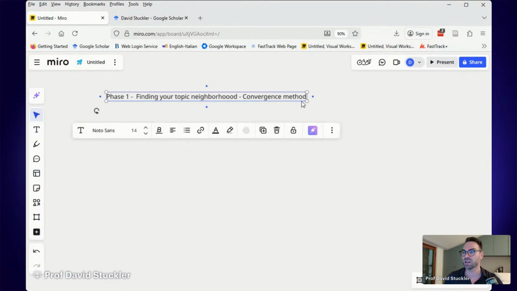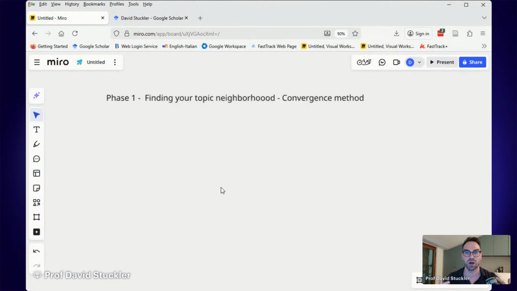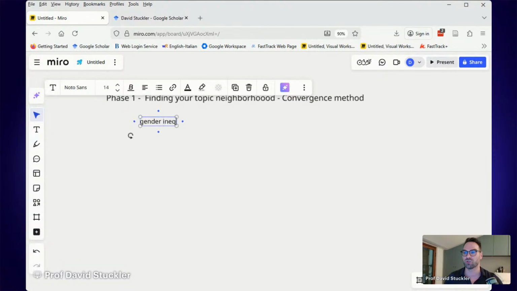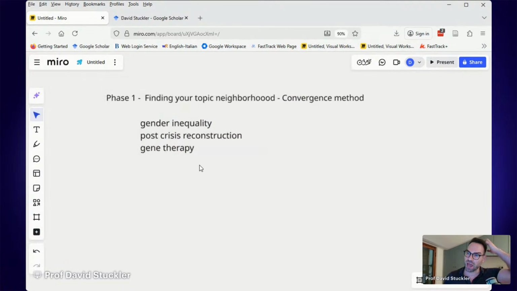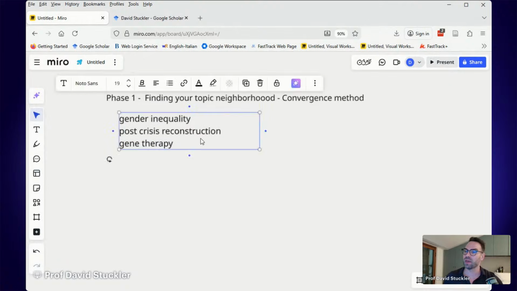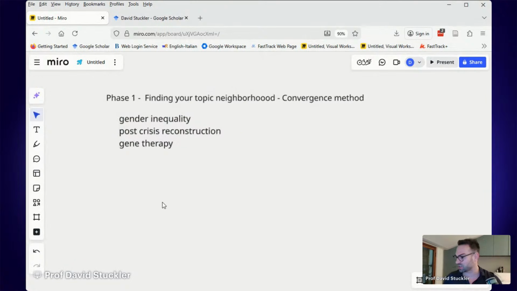What I mean is you need to figure out what field, what ballpark you're playing in. A lot of you might have a general idea. Sometimes people will come to me and say, oh, I'm interested in gender inequality, or I'm interested in post-crisis reconstruction, or I'm interested in certain kinds of gene therapy, right? It might be very, very broad, and that's okay. But you're going to have to narrow this down later. And this on its own is not a topic, right? You can see that this is going to be hopelessly broad.